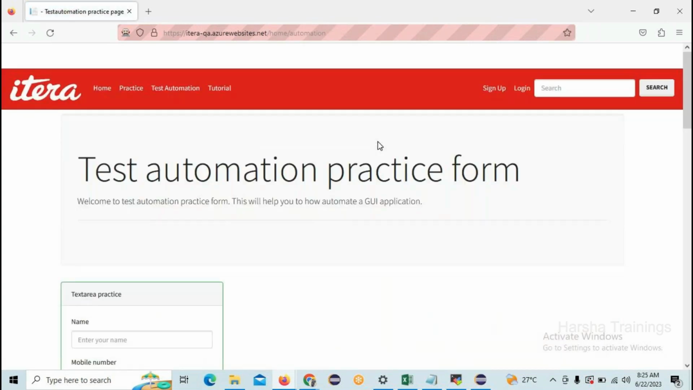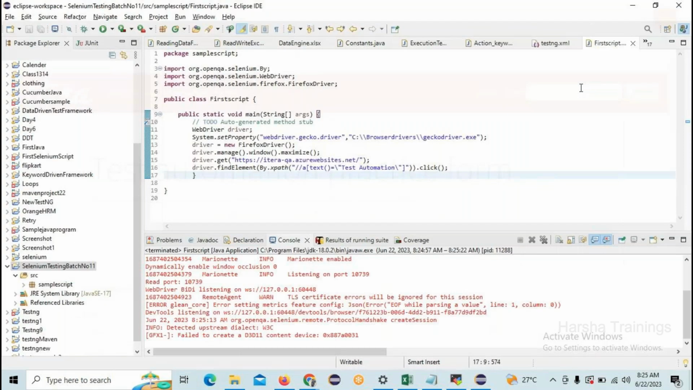It navigates to the test automation practice page. Here you can see. Clear? I'm running again. Just see here.